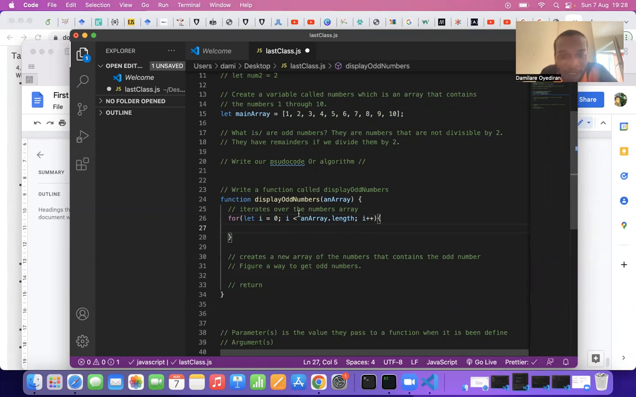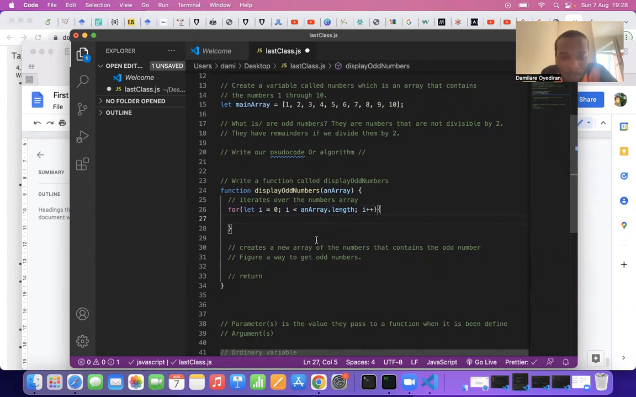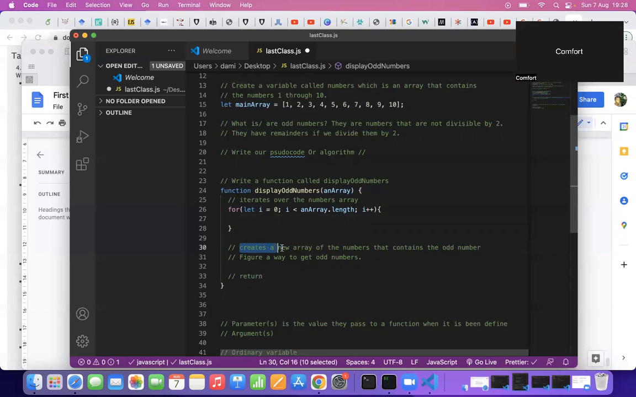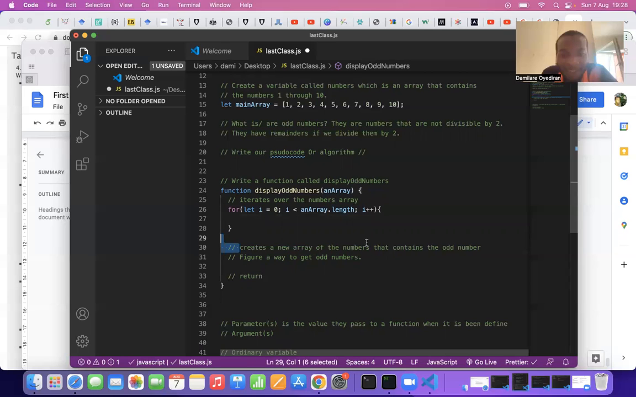What do you want to do inside this for loop? On this part also, we can break this thing down. Like I said, create a new array of numbers that contains the odd numbers. Remember, they want us to create a new array, right? And to make this code run effectively, it's going to be good.